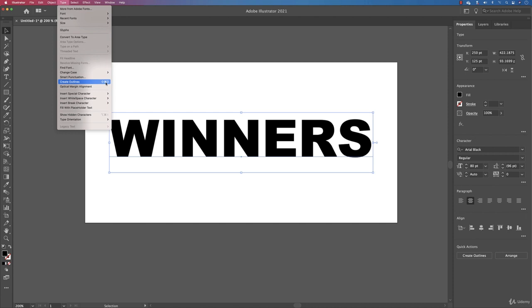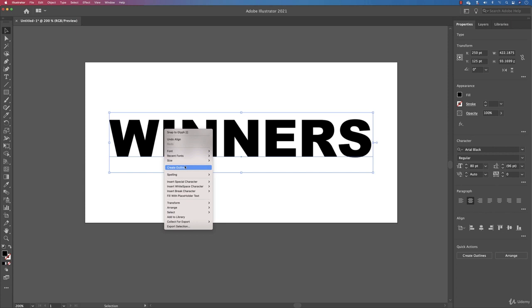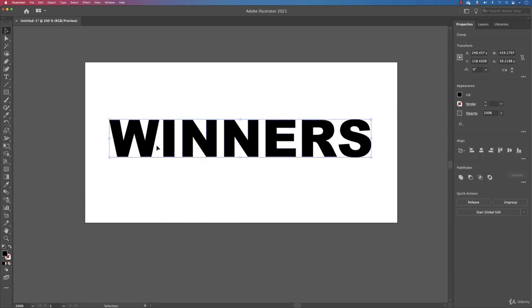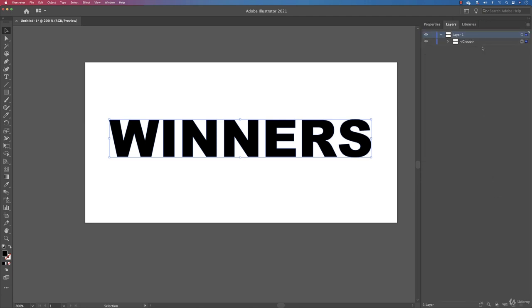Meaning it is extensively used. You can click on it, or you can just right click and say create outlines. Now it seems like nothing happens except the bounding box has changed. Let's go to layer. So you notice now we have a group, and inside the group each character has become a compound path. Now don't worry about compound path for now. I'm gonna explain it in detail in the next section.